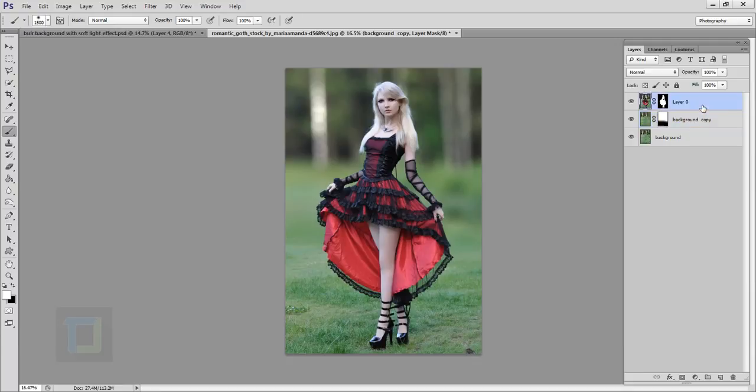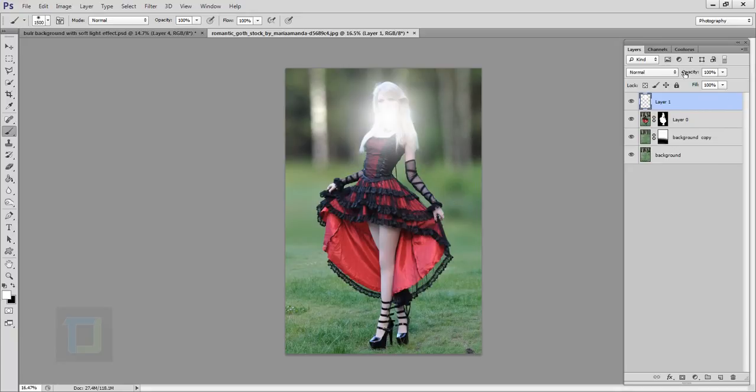So to do that, I'm just gonna select my layer 0, and then I will create a new blank layer on top of it. Now I have selected my brush tool and a really nice white color, and I will just simply click on her face, and then I will change its blending mode to soft light and decrease its opacity a little bit, as you can see.